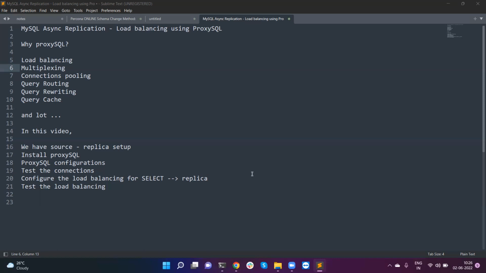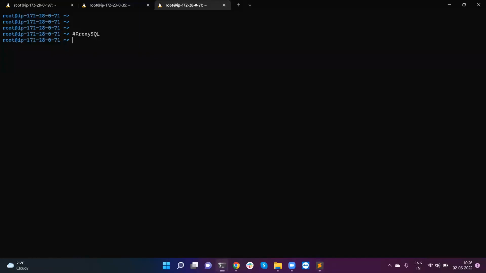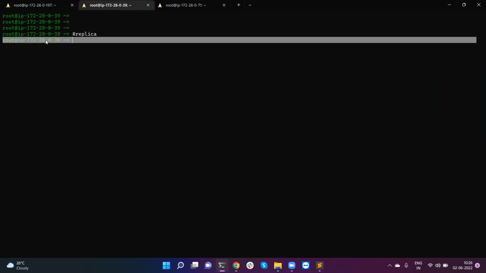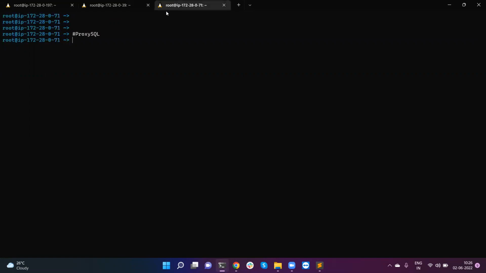Here I have three nodes. The first one is the source, which you can see in the red terminal color, and the next one is the replica, which is in green color, and the third one is ProxySQL. So I have chosen a dedicated node to install ProxySQL. ProxySQL is lightweight software. You can install ProxySQL in the application server to avoid some latency.